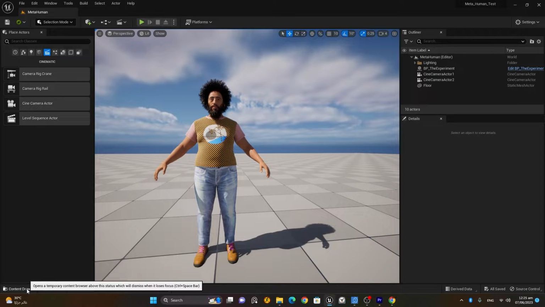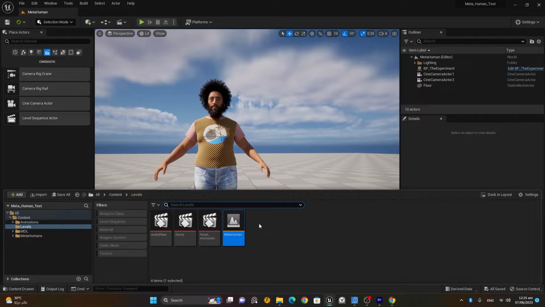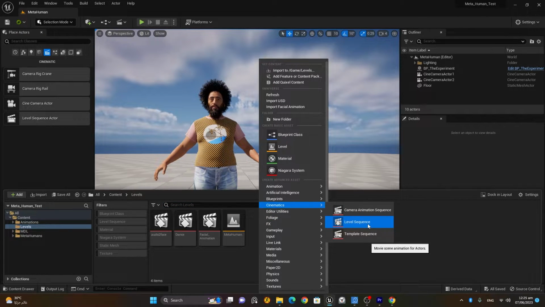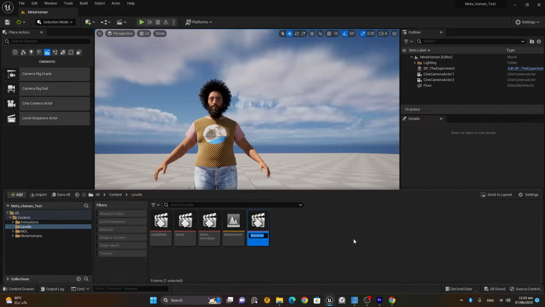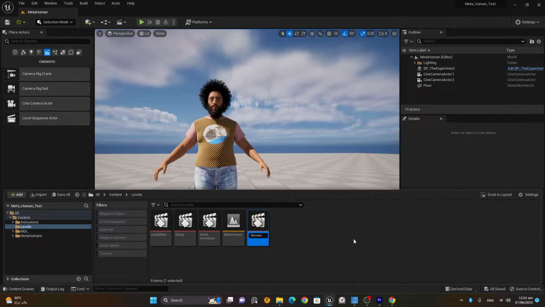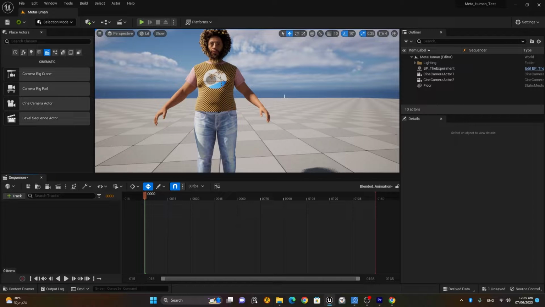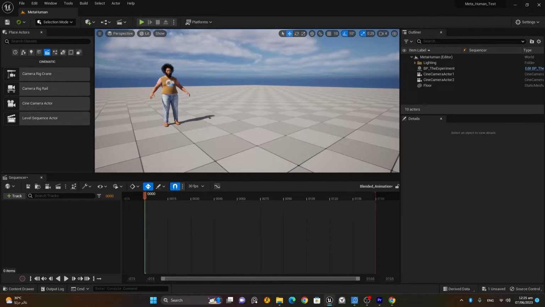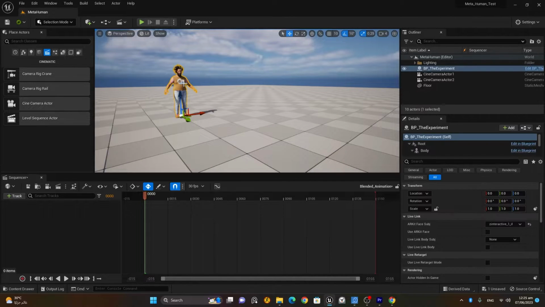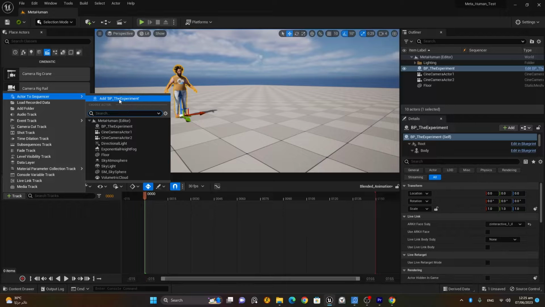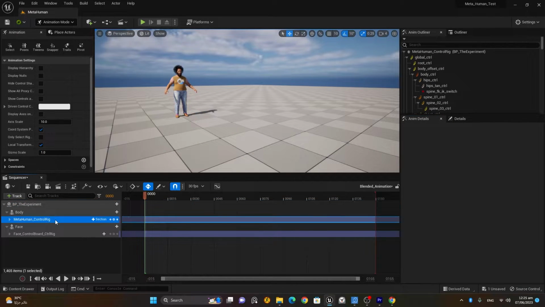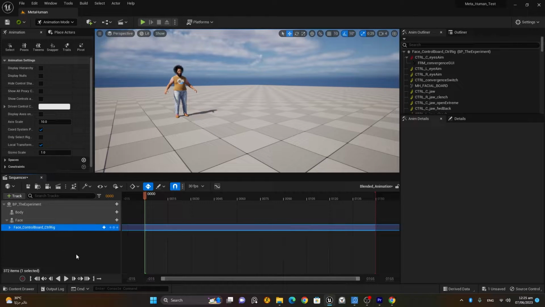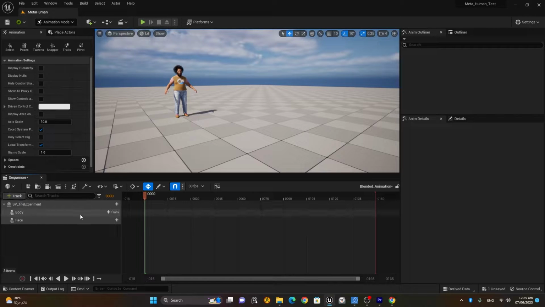So now I will go to my content drawer here and I will make a new cinematics level sequence, and I will call this level sequence blended animation. Once this is done, I will double click on it. Then I will go a little bit further here so I can see him doing some action. I will take my MetaHuman from here, plus track, actor to sequencer, add BP the experiment. I don't want the MetaHuman control rig, I will delete. I don't want the face control board control rig, I will delete. What I want is the body, that's all I have here.